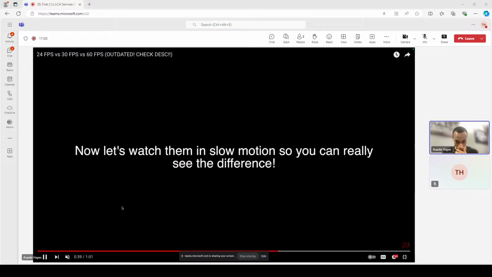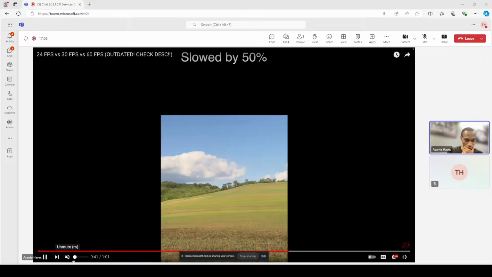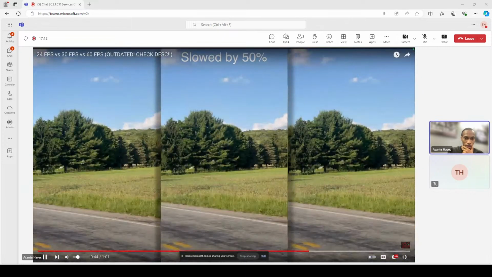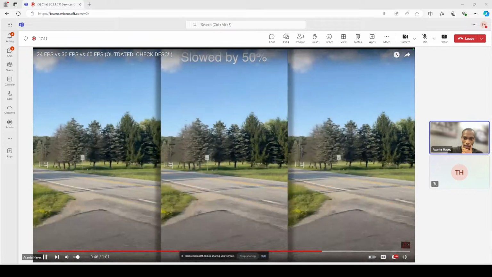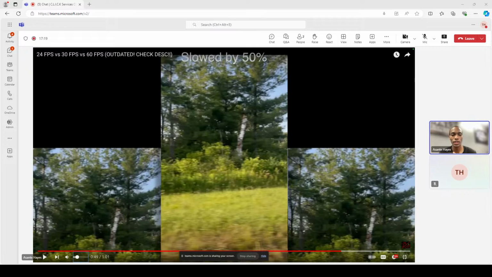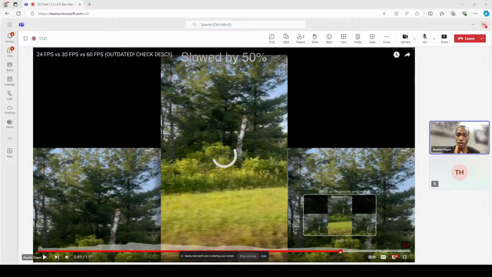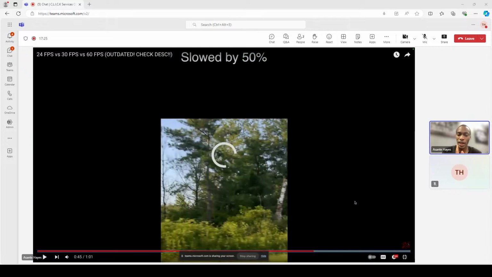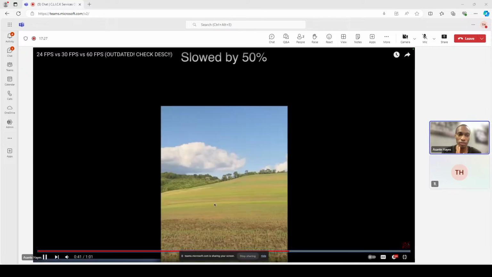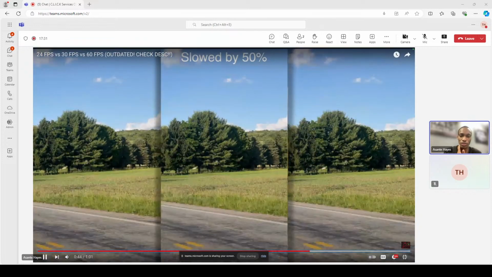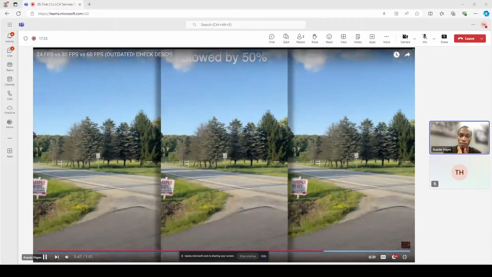If we slow it down, you can see how smooth this is when you slow it down. So this is why the movies, if they want to shoot slow-mo, they increase the frame rate. So it gives them this nice, smooth look when you slow it down. Versus if we slow down this, we see it's choppy. It's not as fluid of a motion compared to this.